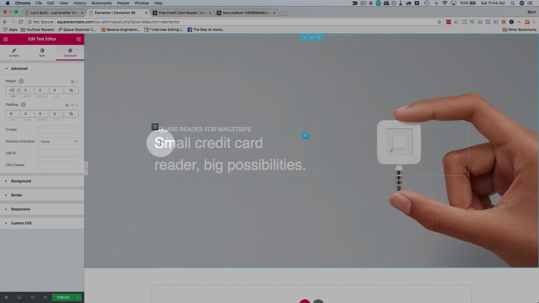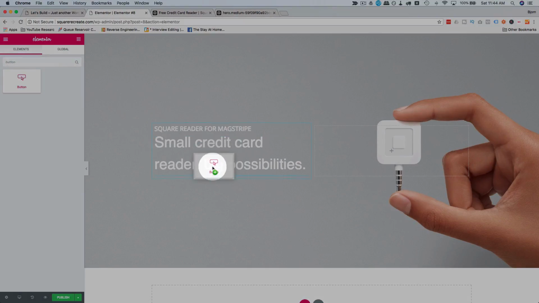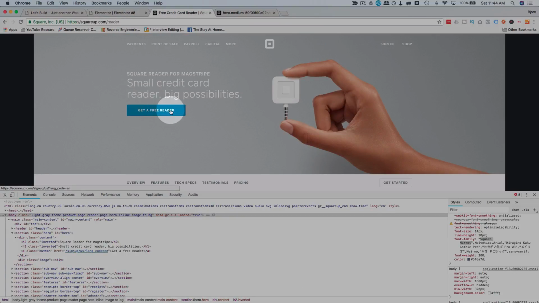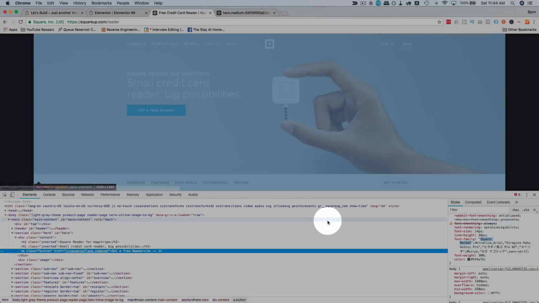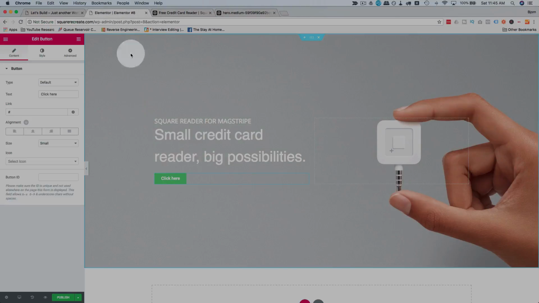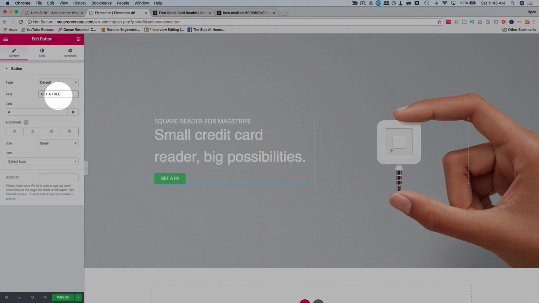So let's ignore differences in font for now. And let's add our button. Drag and drop that over. Their button is blue, and we can actually get these colors quite easily. Copy the background color for the button. Get your free reader. Is it your or a? Get a free reader, all caps. Get a free reader.